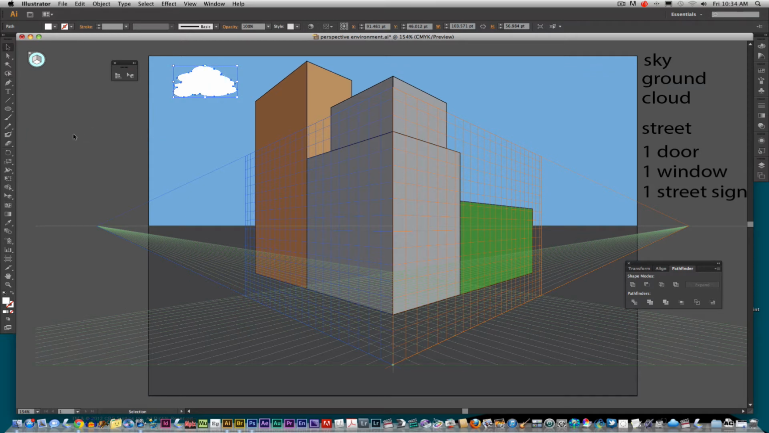Now remember the alt drag trick, because if you would like to have more than one cloud and you don't mind them looking kind of similar, I'll just do an alt drag and stick another one over here, and I can alt drag again.